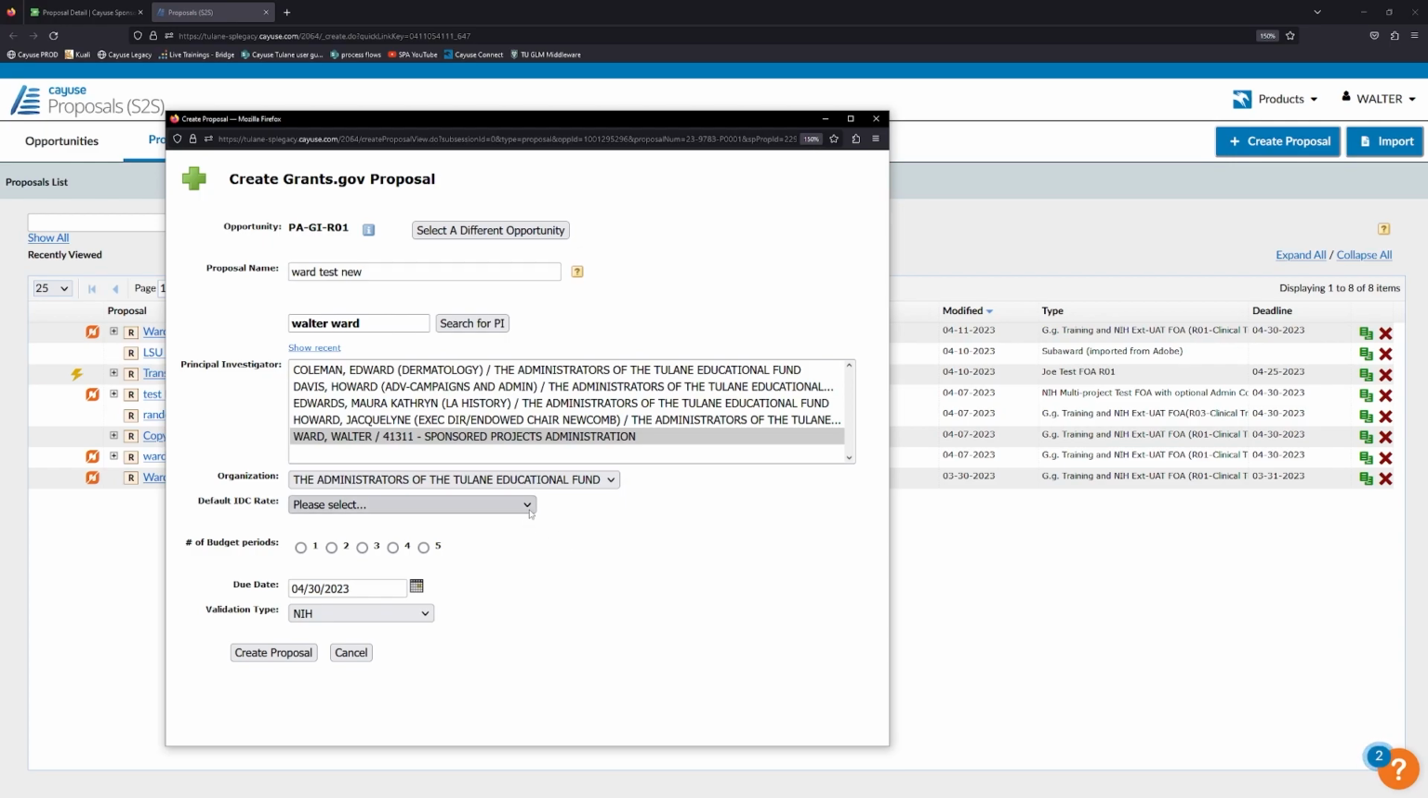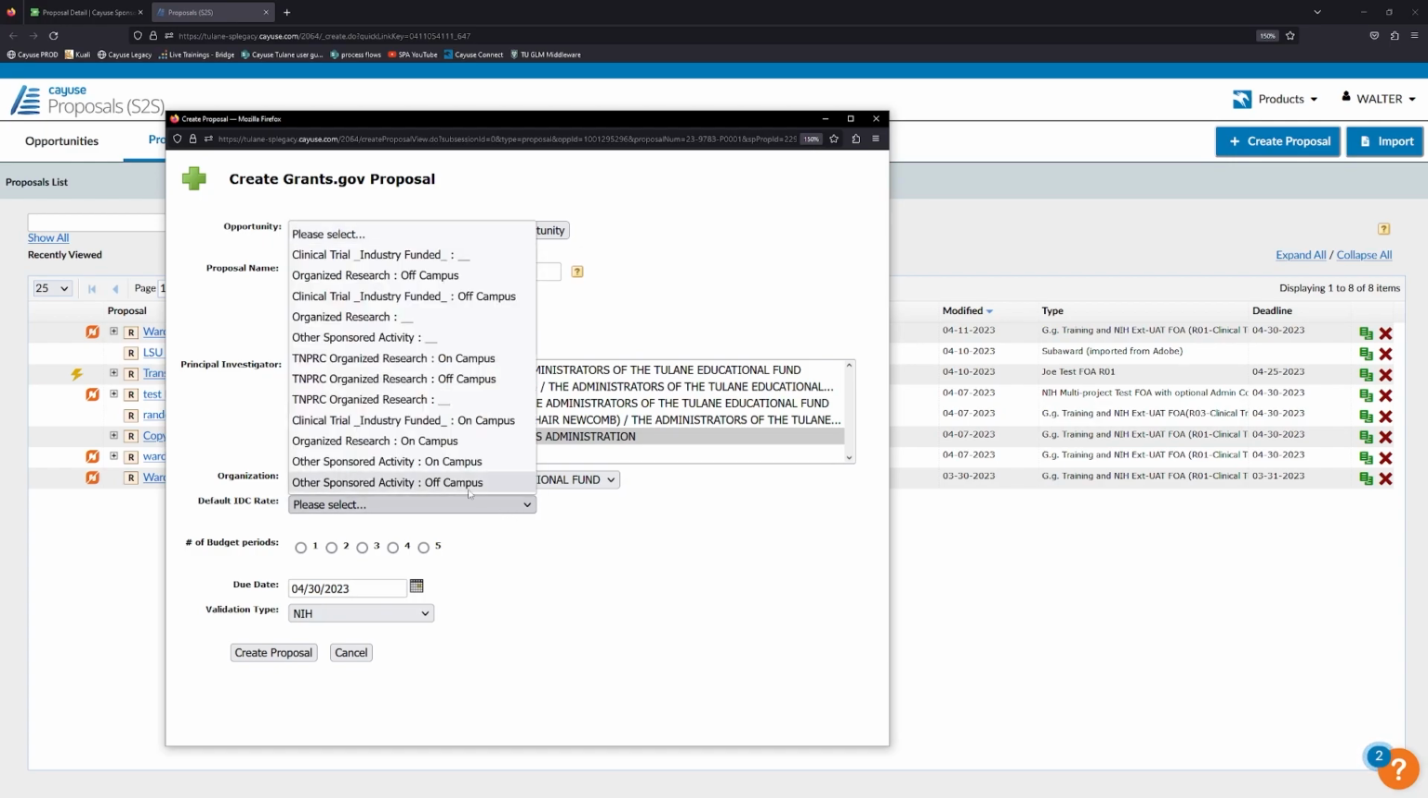The default IDC rate is a drop-down. This is a really important section. This is where you pick the IDC rate that coincides with this proposal. For this one, we're going to use organized research on campus. Be very careful when you pick this. This sets the default rates for everything in the system. There are a few blank ones here, so make sure you don't pick anything with an underscore.